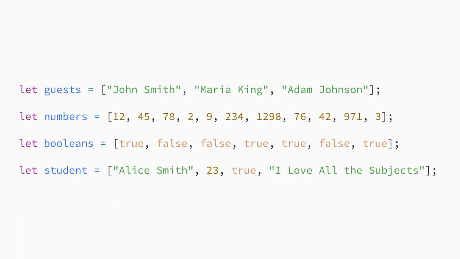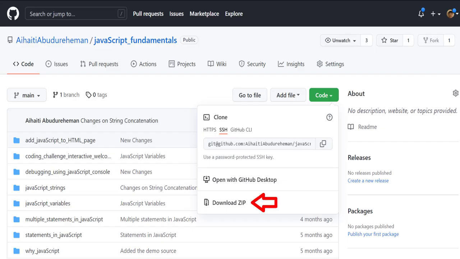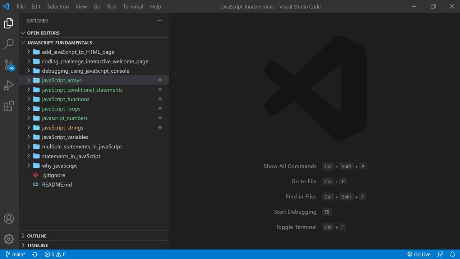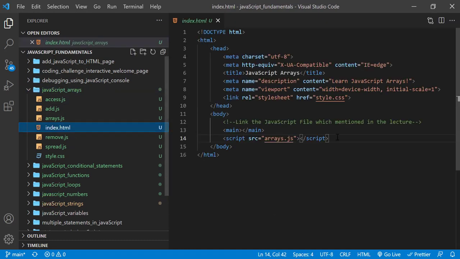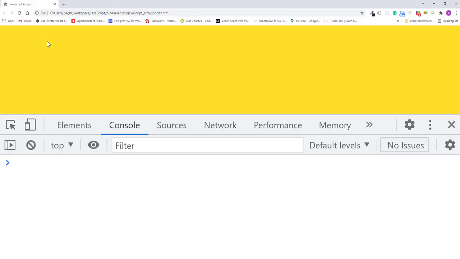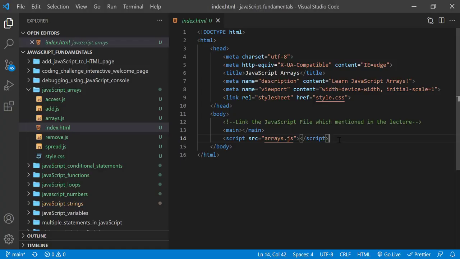Alright, now let's create an array. To code along with me, first download the course folder from the link in the description below and open it with your favorite code editor. Here I'm using Visual Studio Code. From the course folder, open the exercise folder called JavaScript Arrays. And then open the index.html file in the browser. Here I also open the JavaScript console. In the index.html file, remember to link the arrays.js file.